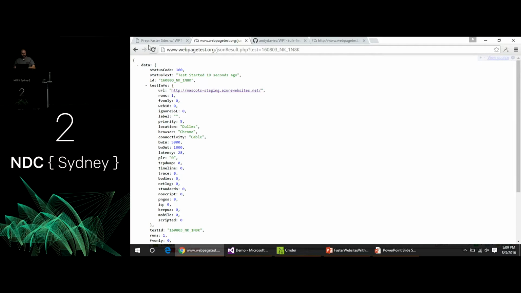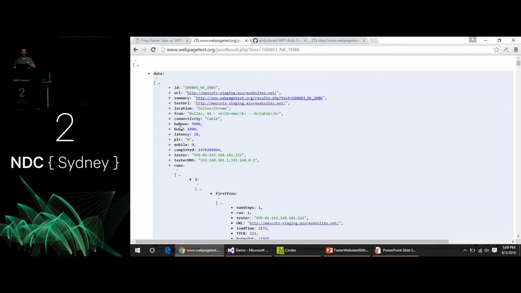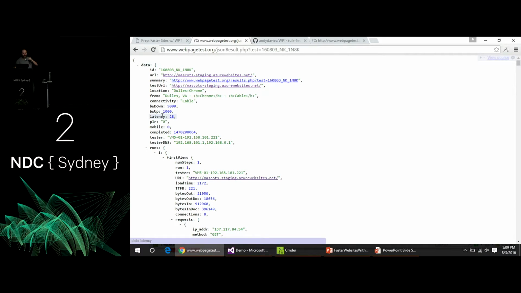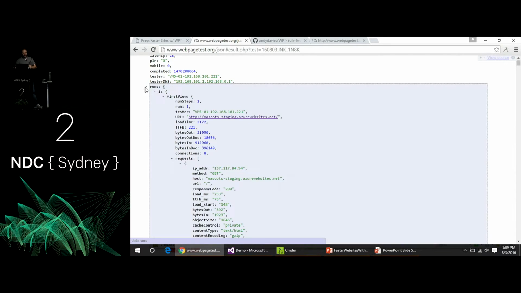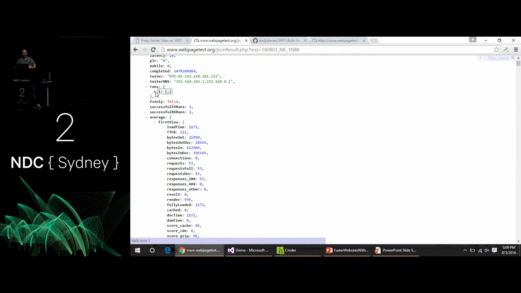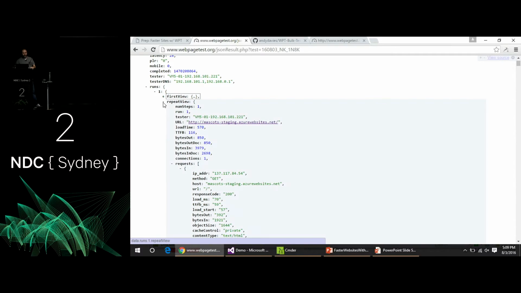Let's see, the test was 19 seconds ago. If I refresh, great, here's all the data. Chrome just caught up and rendered that in a nice way. So you can see here we have an array of runs. These are all the different runs that ran, obviously. I only ran one in my test, but if you had multiples, it would be 2, 3, 4, 5. And you can see my views, my first view, and my repeat view.